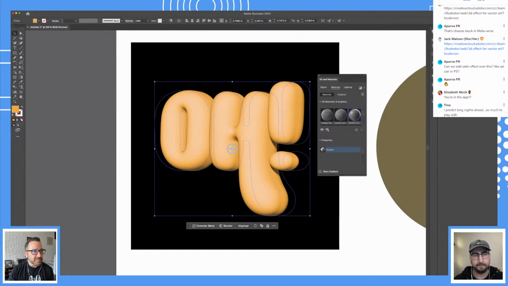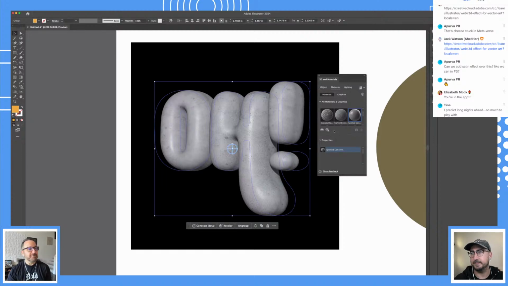We've got spotted concrete. Oh my God. Are you kidding me? Yep. Look at this. We have circle stitch. Uh-oh. It's taking its time. Oh my gosh.